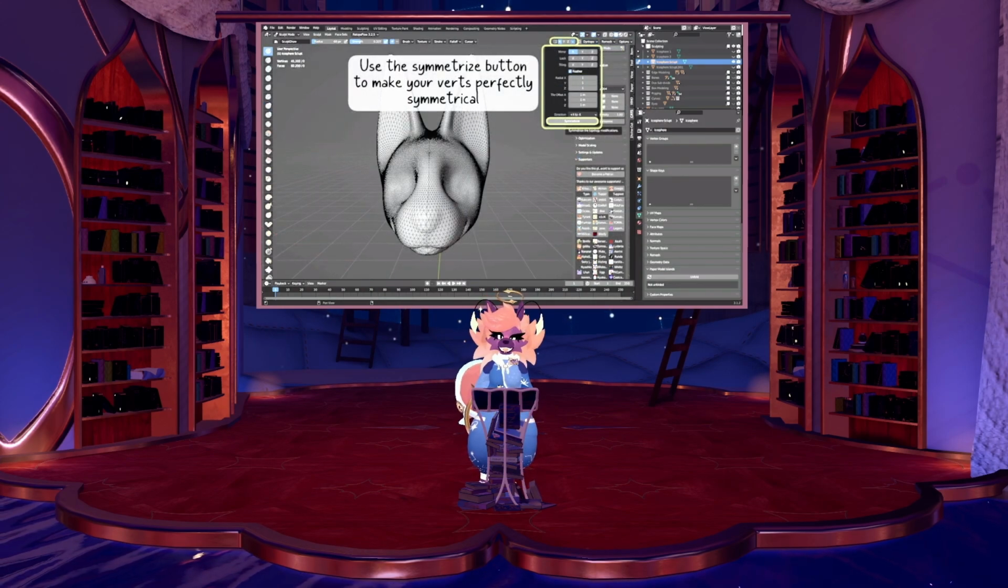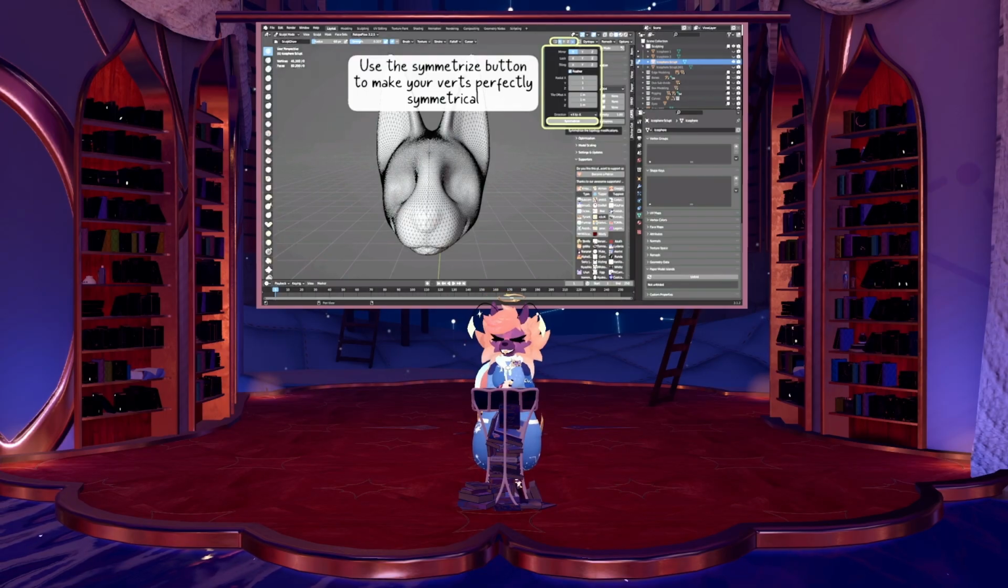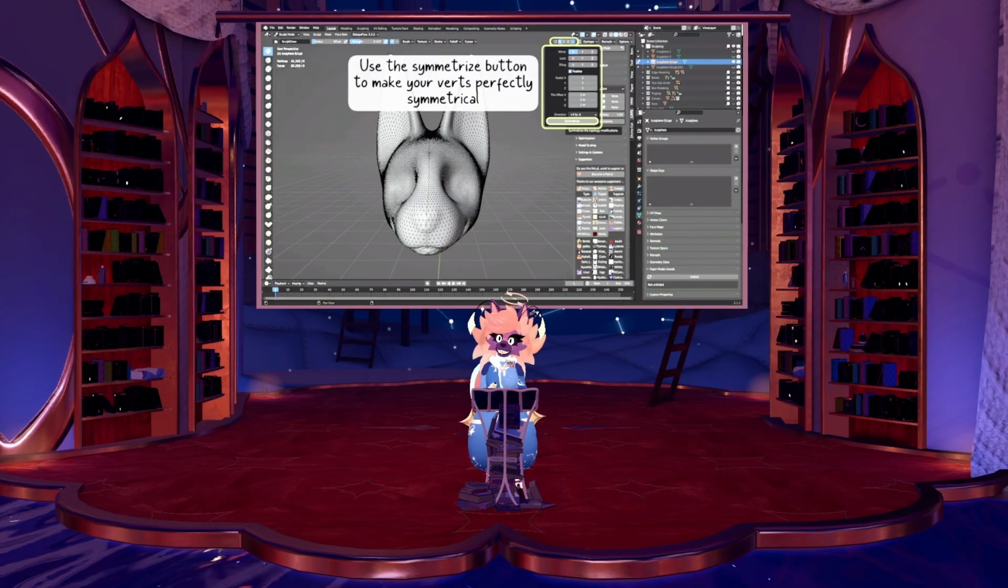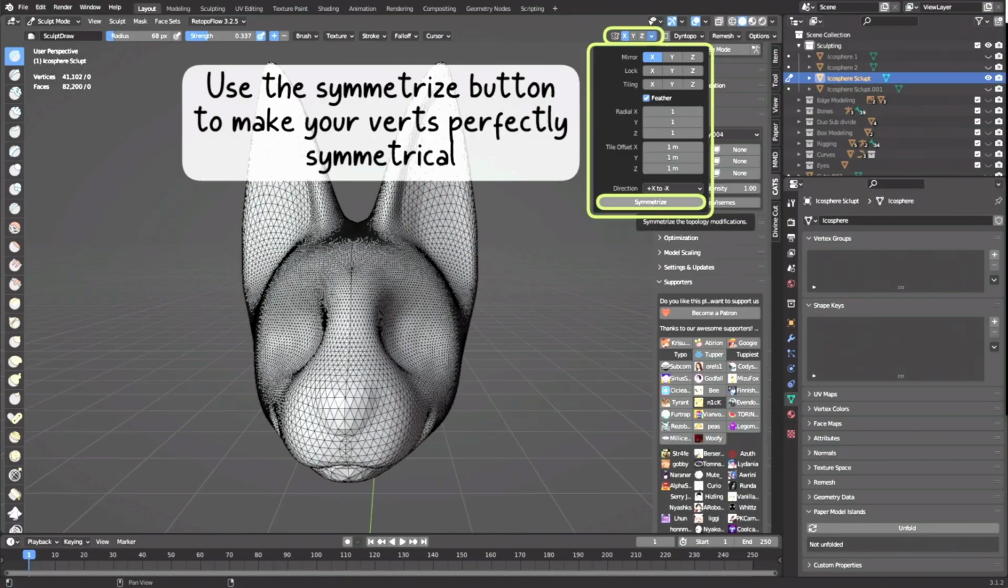The final important button is the Symmetrize button. Sculpt mode doesn't perfectly mirror your topology for edit mode, so you'll need to hit the symmetry dropdown and press Symmetrize to mirror it manually. This is useful if you just need to use something like the Smooth tool while using either box modeling or edge modeling.